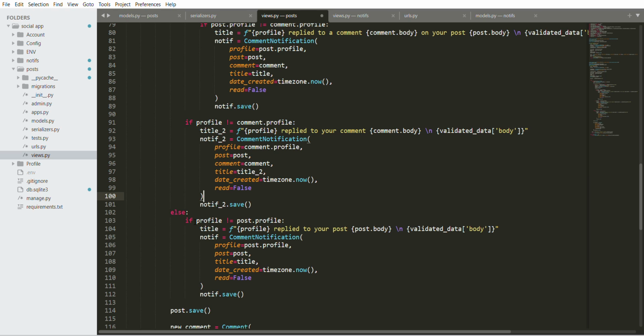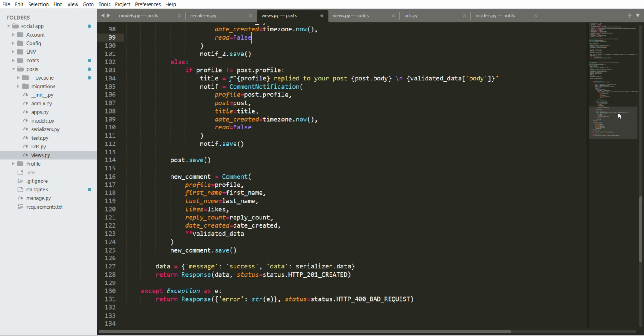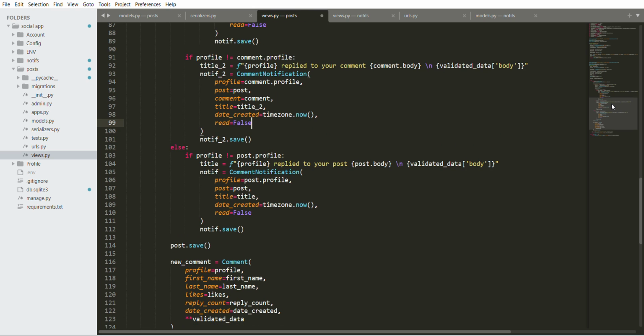If they are the same person, don't send a notification to the person again that, okay, you just replied to your own post. But if they are different people, and it is this person that made the post and it's this person that is replying, send the person that made the post a notification that, okay, somebody replied to your post. That is what this line of code does. I hope I've not confused you guys. I hope I've broken it down the best way that I can.